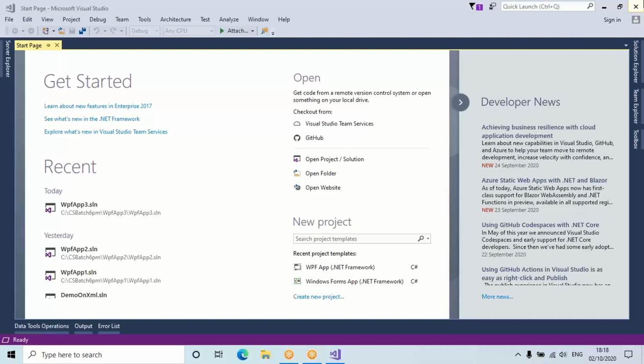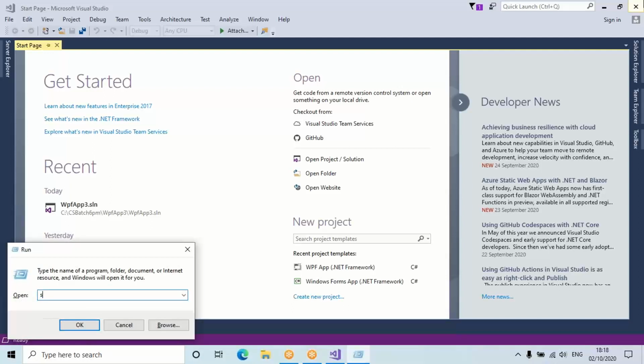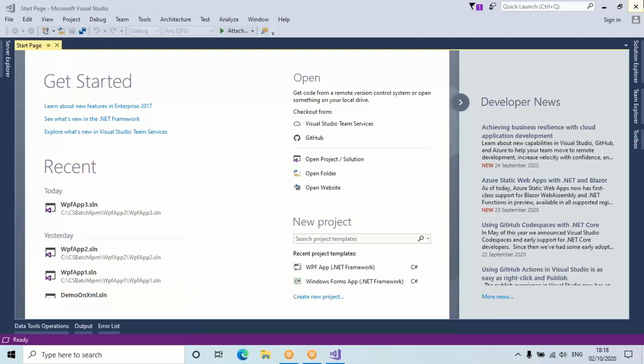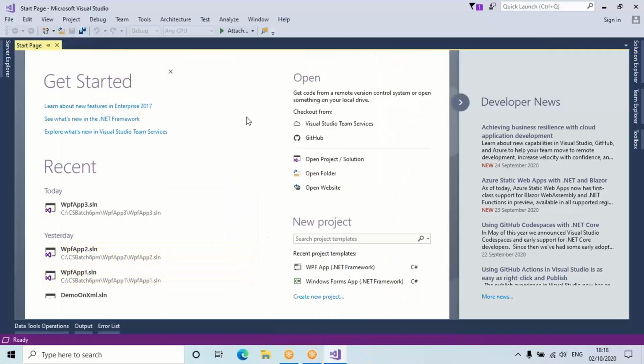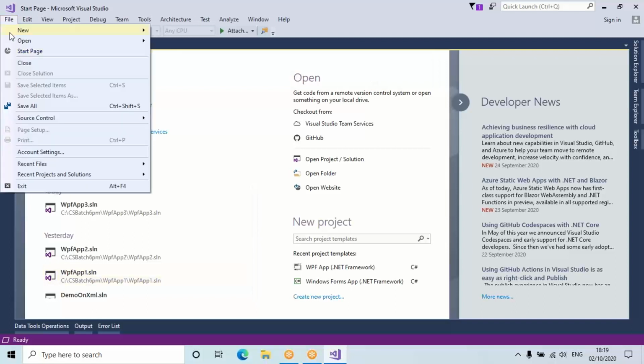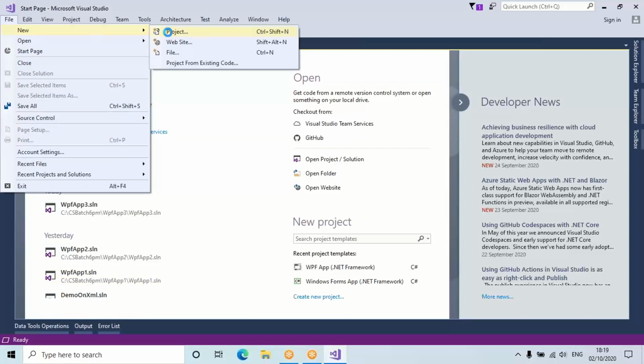Okay, Windows background services. And you know about the services application. When you open Services, you find a list of services. In that list of services, we are going to add our service. That's what the topic is now: how to add a service. Steps only. There's not much logical thing to work on. You have to remember the steps. So let's begin. File, new, project.